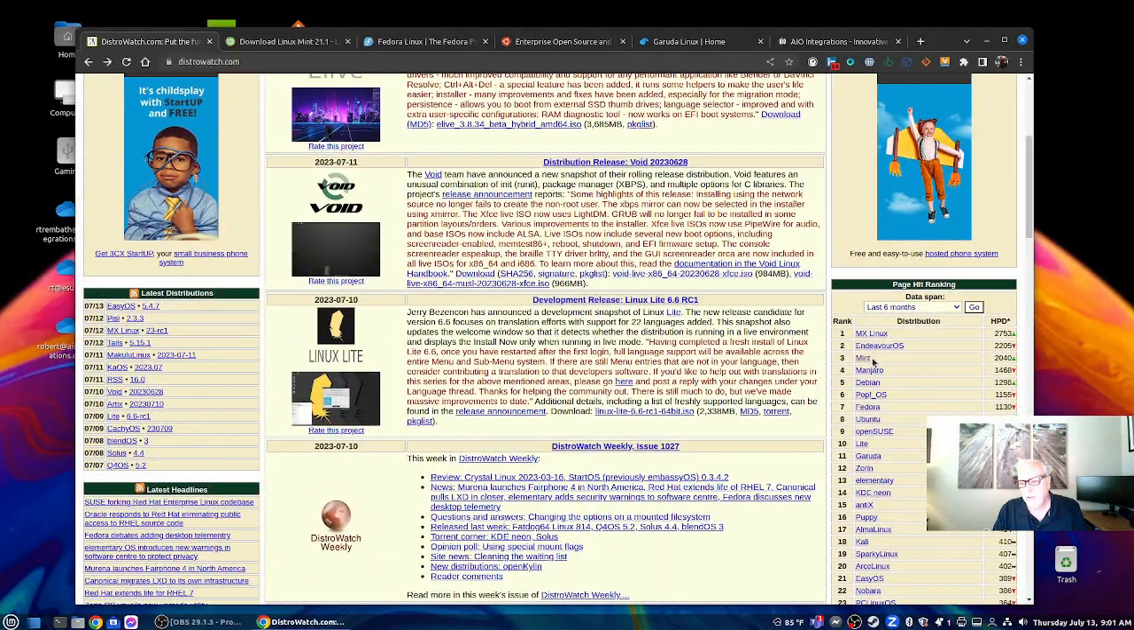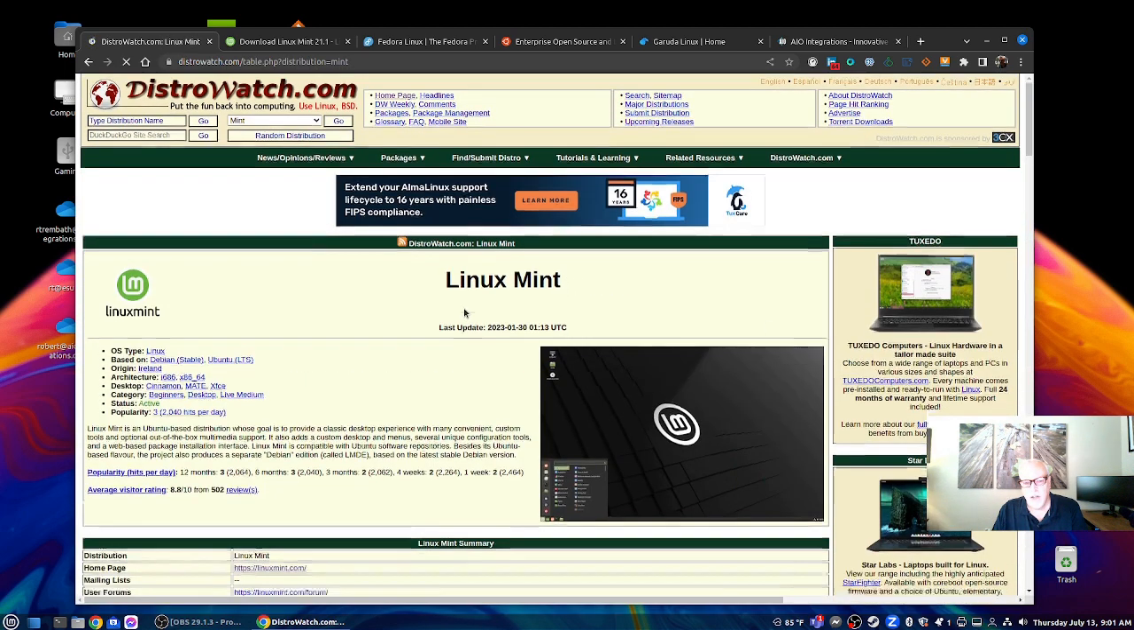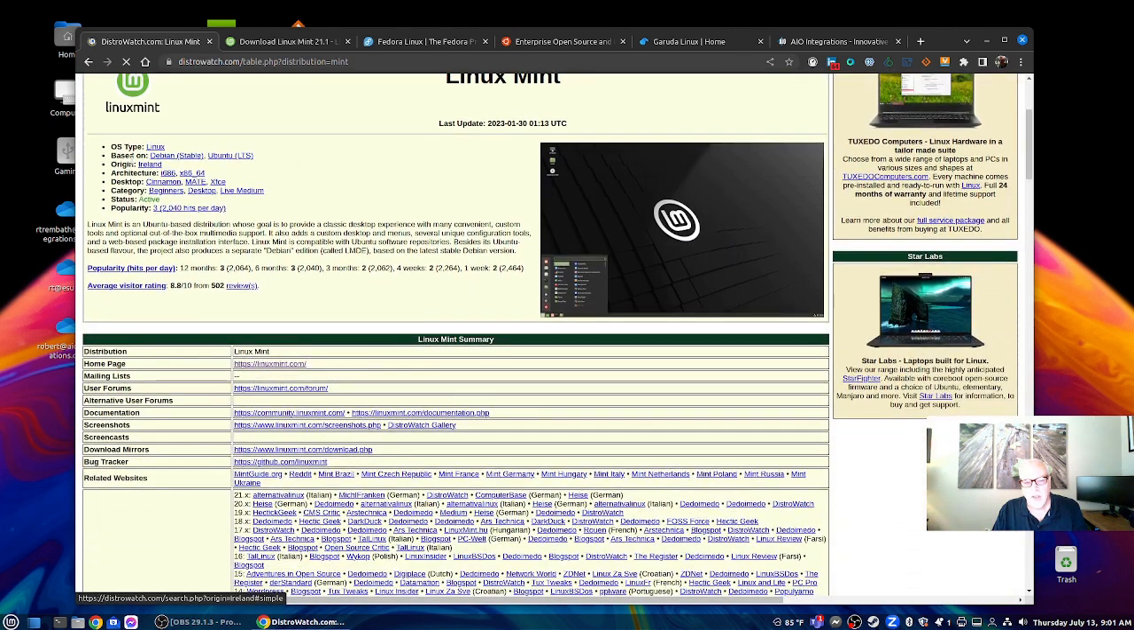Linux Mint always seems to be in the top 5. It has been there for years. This is showing you its position moving up and down based on views and hits within the system. If you click on Mint here, you can learn a little bit about the operating system. It tells you what it's based on, Debian and Ubuntu, and we'll talk about this in a second. Its origin is Ireland. That's where the people that maintain it are based.